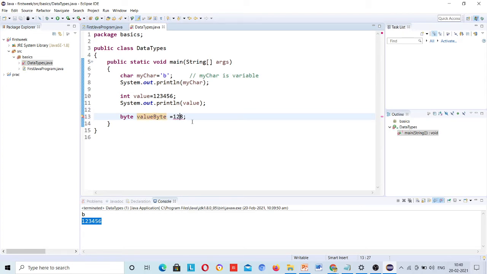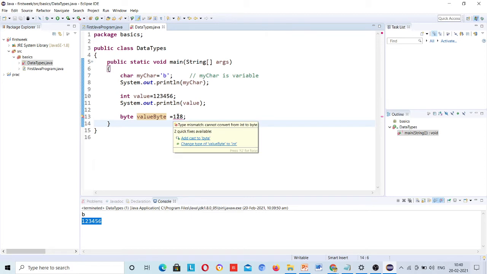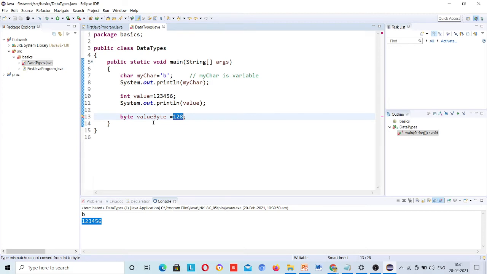Okay, just here we have stored 128, and what it is saying is type mismatch, cannot convert from int to byte, meaning this value is an integer. Okay, and it cannot convert into byte, meaning why it's saying it is an integer, because it is in the range of integer, not in byte. If I make it 127 and keep it in range, then the error is gone. Okay, just print it.